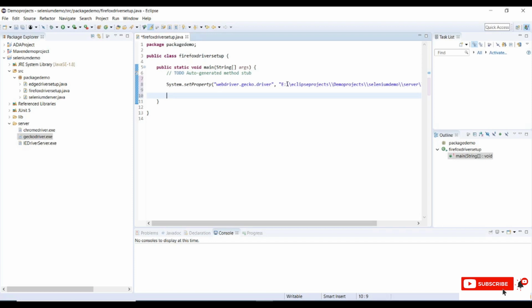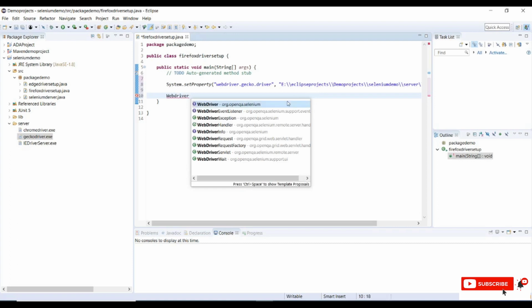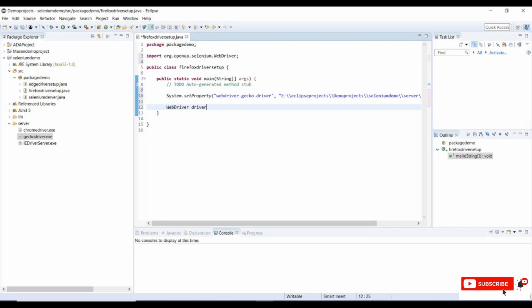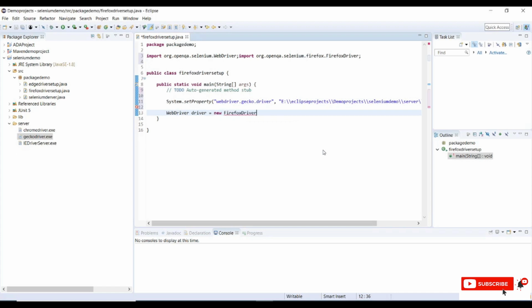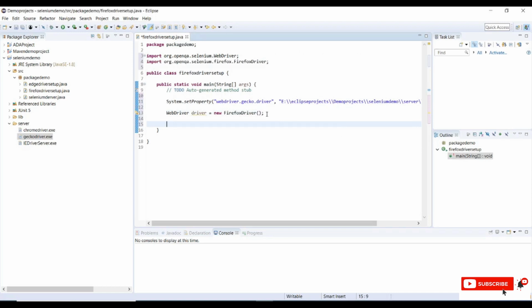Let me instantiate the driver. WebDriver, import WebDriver, driver equal to new FirefoxDriver. So here we have a Firefox driver, org.openqa.selenium.firefox.FirefoxDriver. Select this one. This gecko driver is for creating a driver setup for Firefox, but actually we need to create a browser instance for Firefox driver.